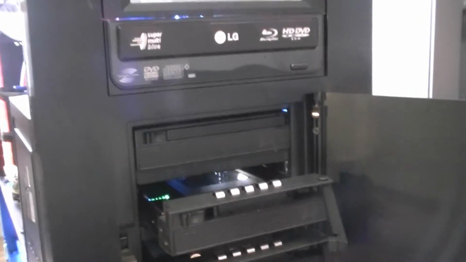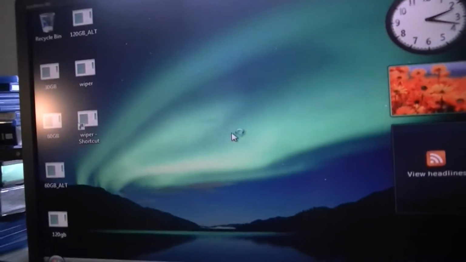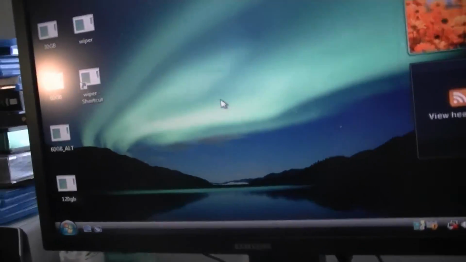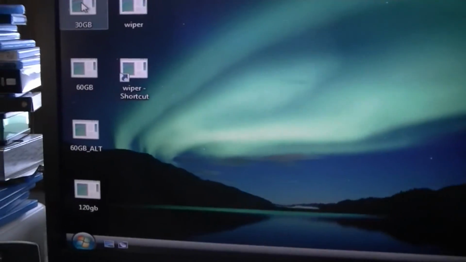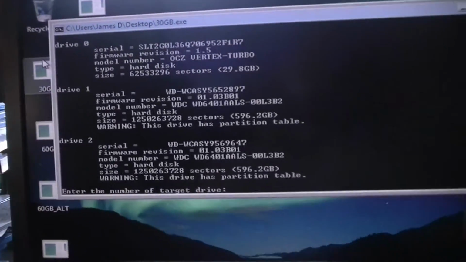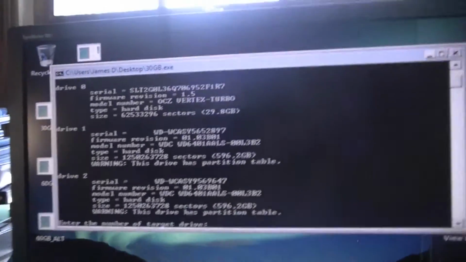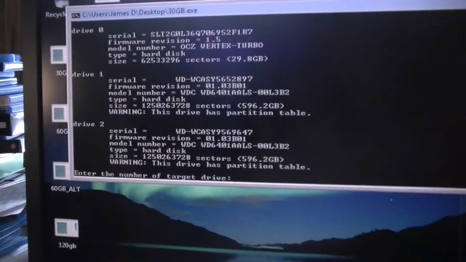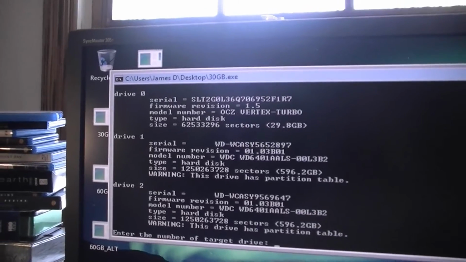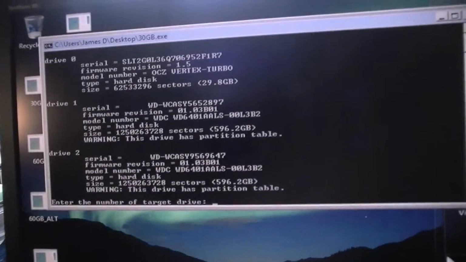It might be overkill, but now I've got the 30 GB Vertex Turbo, and I've already got the firmware saved to my desktop in Vista. It's going so slow because it's not in RAID. And all I did was from the OCZ forums, and I'll put the link in the more info. Just put it to a USB drive. Okay, 30 GB. And there we go. Enter number of target drive. It's the top one there, Drive 0. So you put 0.